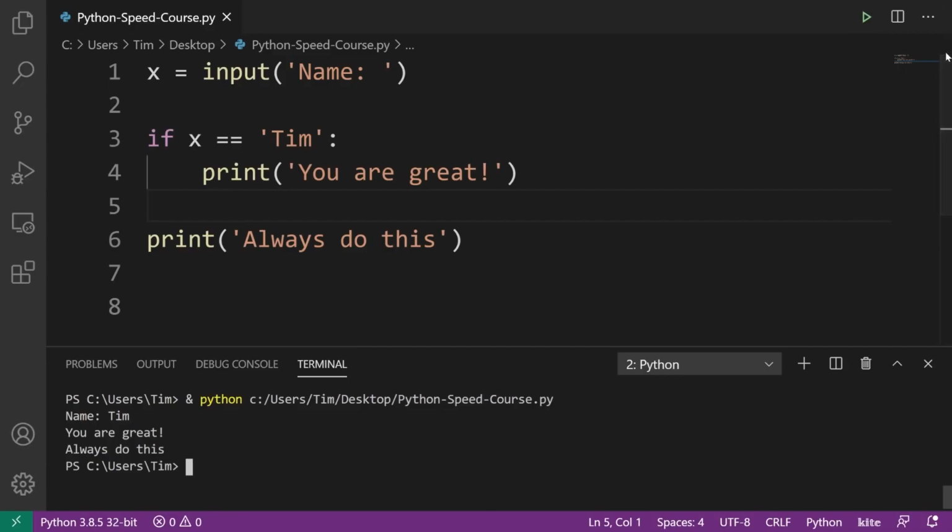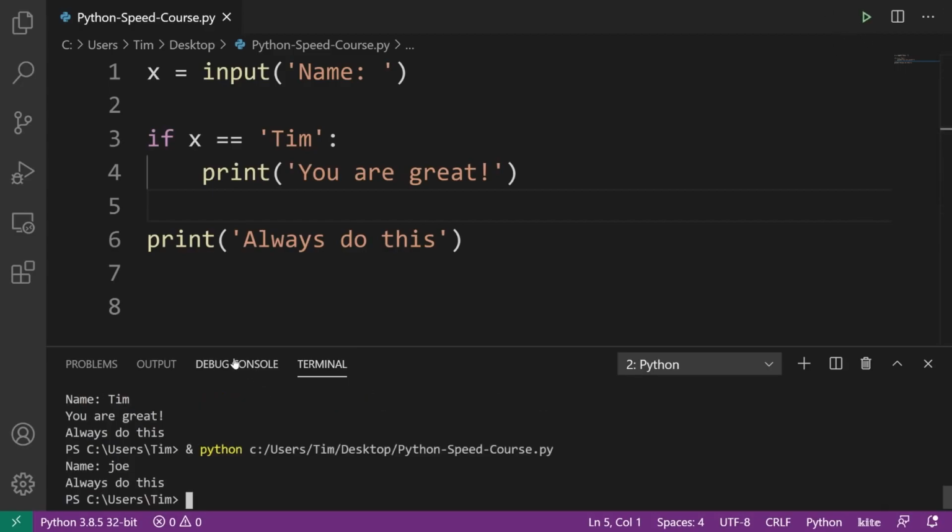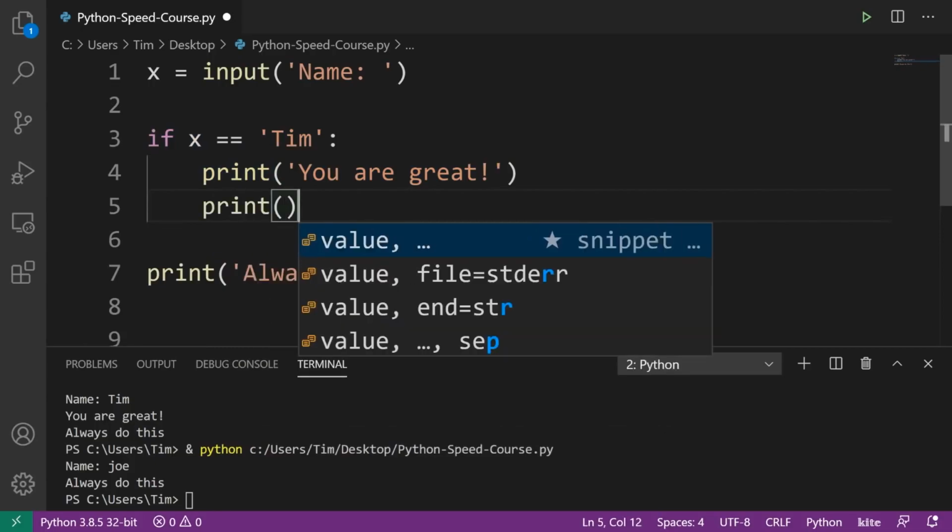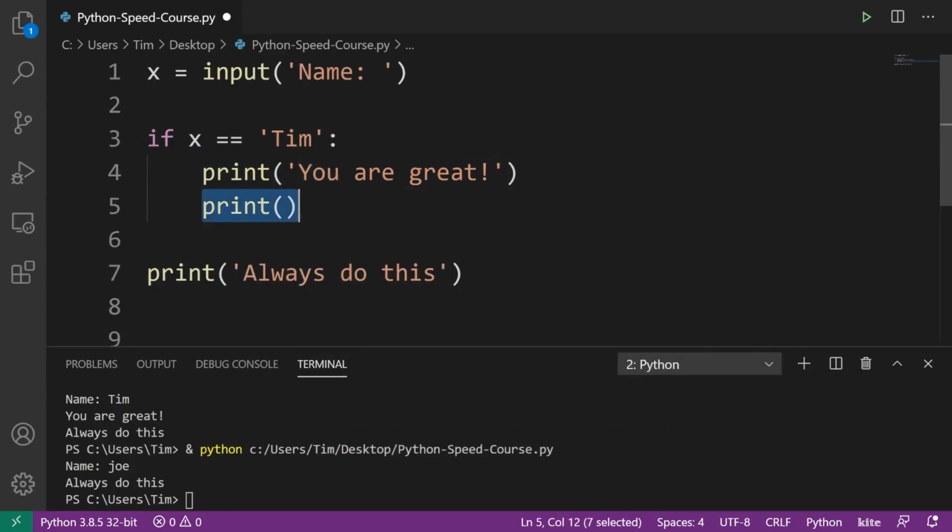We can see you are great, always do this. Now let's do another name. Let's go with Joe, and it says always do this. It did not print this statement. Now the addition to the if statement is, of course, I can add more stuff underneath this indented block. So I could do another print statement, and then that would add a space.